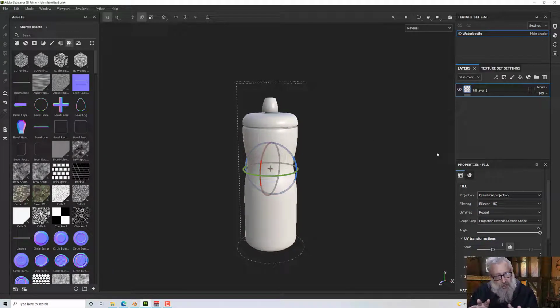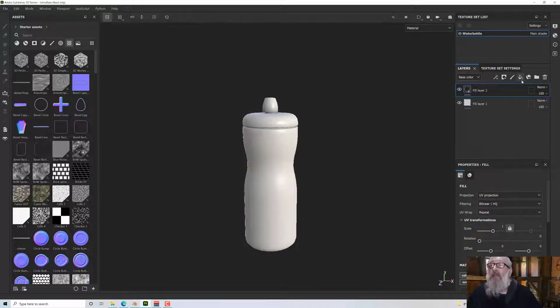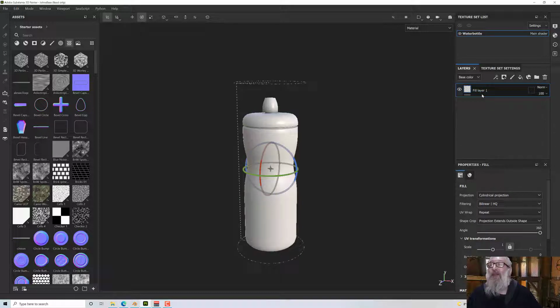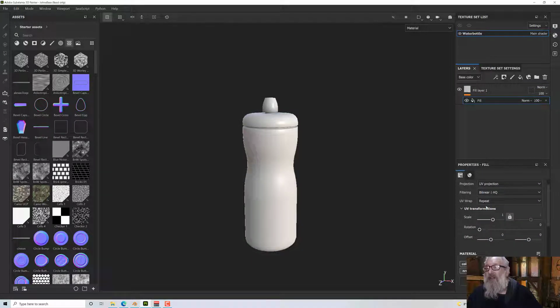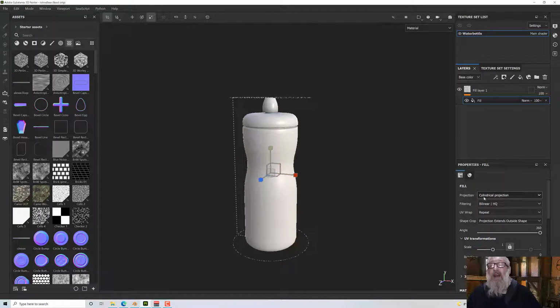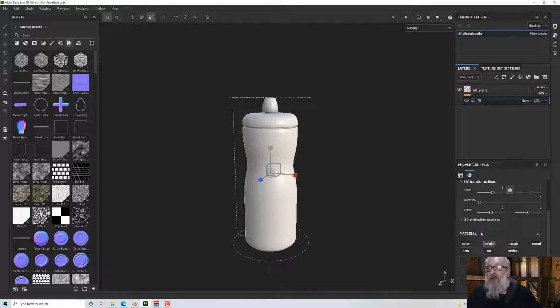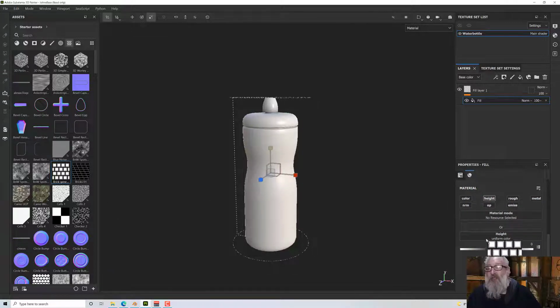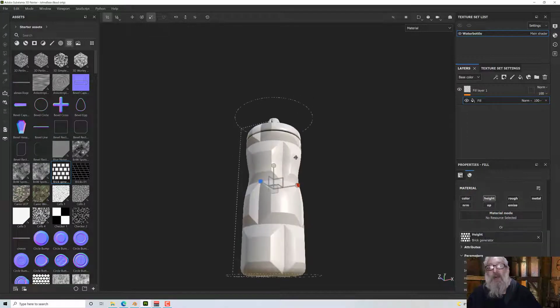Okay, so we need a pattern to project onto this, and what I want to do is just create some rings, and for that we're going to use, I think, perhaps this brick generator. So I'm going to pop a fill layer underneath, sorry, not that one. I'm going to put a fill layer underneath here, and again I'm going to set my projection mapping to cylindrical. Just do a quick scale down just on the X and the Y there. There we go. And then we'll alt click on height, and now I'll drag and drop my brick generator into there, and there we go.